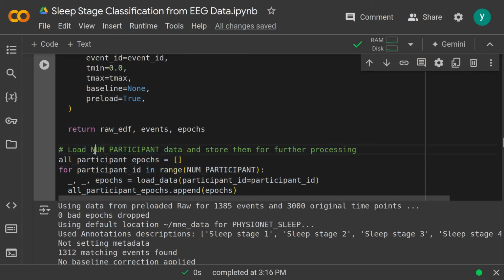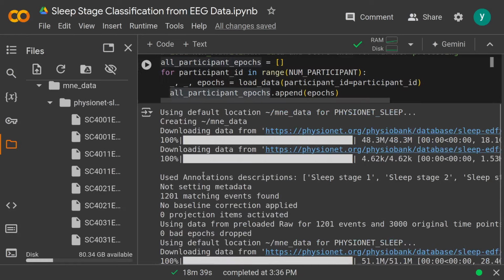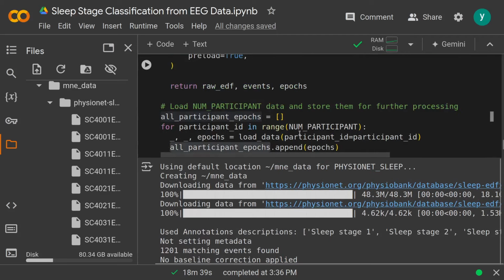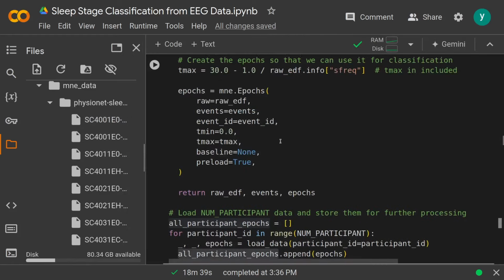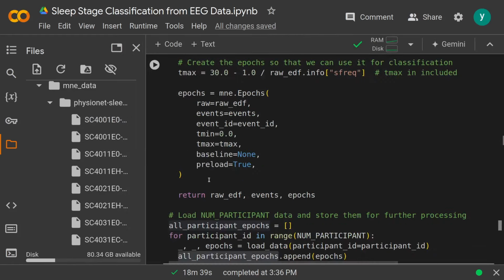We're going to load number of participants and store them into this array, all participant epochs here. And then here we iterate for the participant ID. We're calling the function, we're going to load the data, and then we're going to append it. There's nothing too fancy over here. We're just iterating over there. So we finished loading all of the data. If you see it, for each of the participants we're iterating on, there's going to be two files, and it's over here in this root folder for our Colab. You can run this thing locally, by the way, but I chose to run it on Colab just for convenience's sake. And so you have these two files that are going together. So we've loaded them up, and then this is used to create our epochs over there.